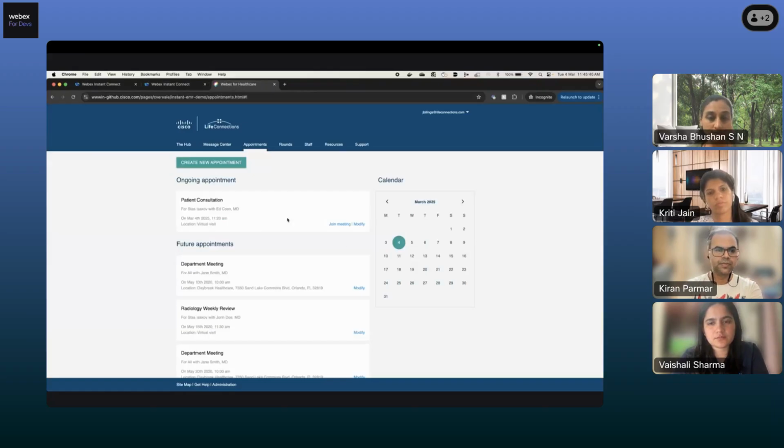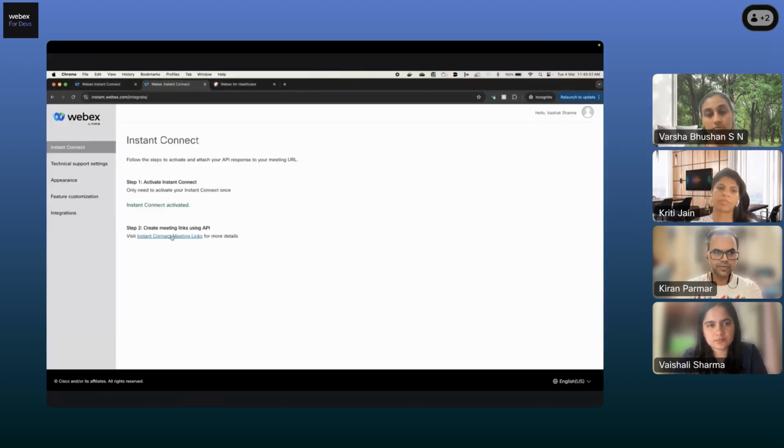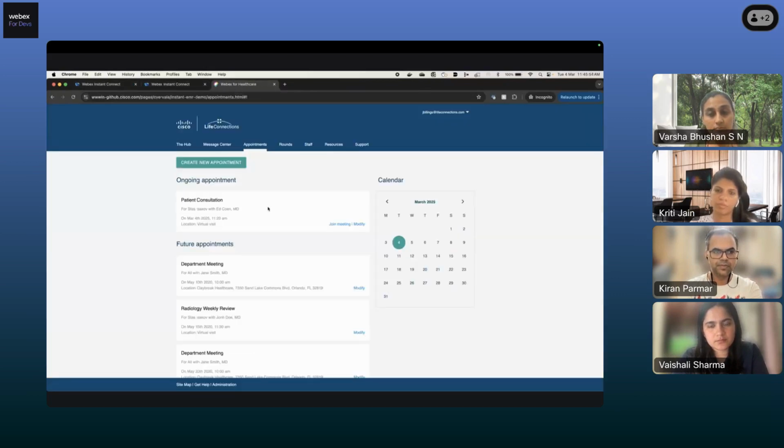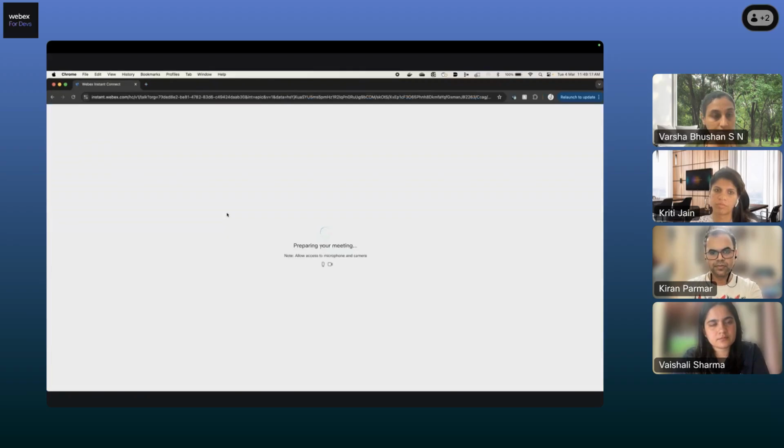So this is a sample page which has actually integrated the Instant Connect through the page here. So we already have a meeting set up here. So as a doctor, I can go in and join this meeting from here. So here now I'm joining as a host. So this was the logo which we saw in the admin portal.